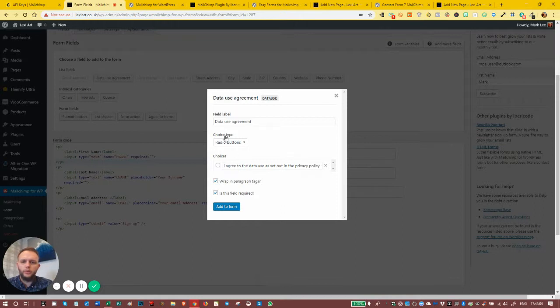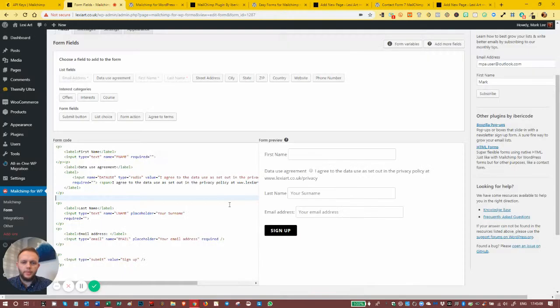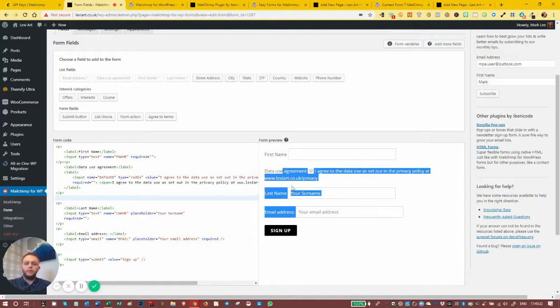Choices, it's the only one. Choice type is radio buttons. Field label, yep, we're going to be happy with that. You can see it's put it where the cursor was left. Now, if I made a bit of a mistake about that, I don't want that there. I don't have the option of dragging, dropping, moving around, anything like that.